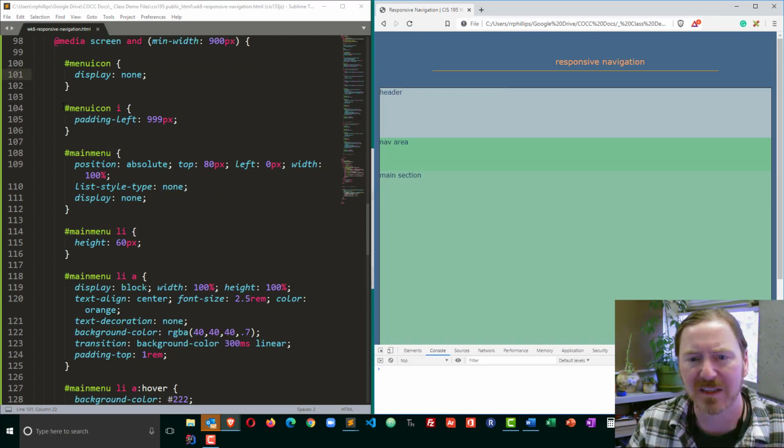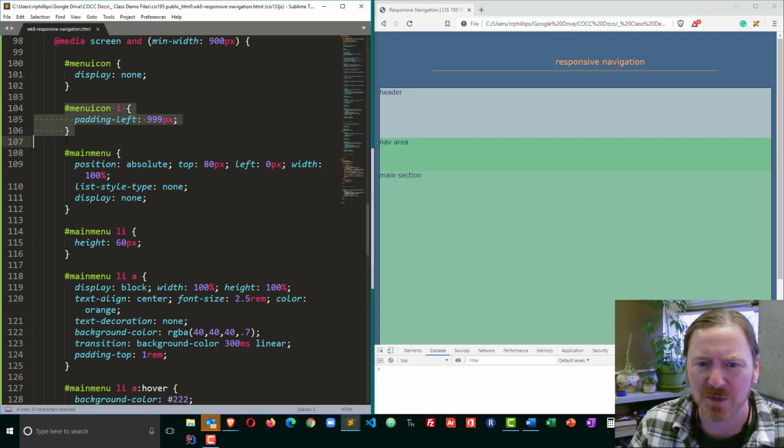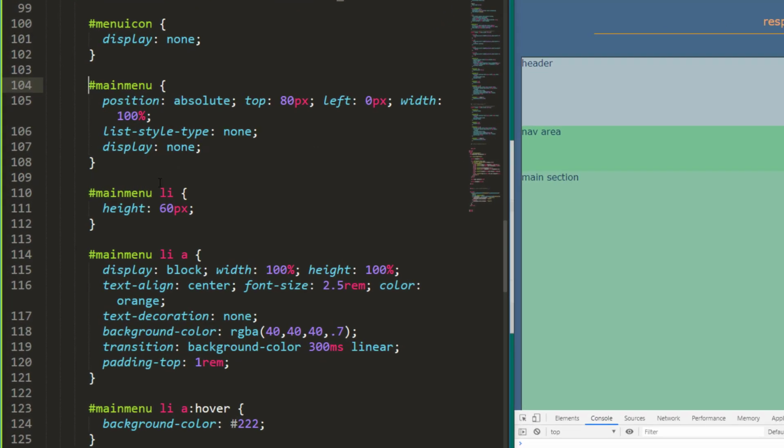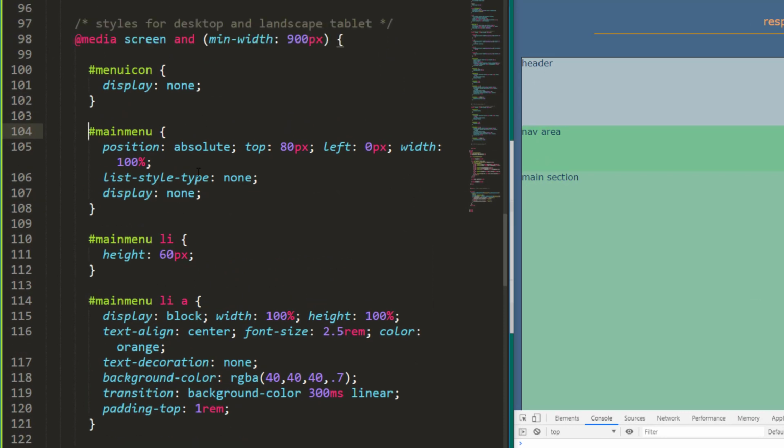Do I want to change anything about this italicized text? Nope, don't want to change anything for that. So I can delete that. I'm deleting it from my desktop styles. Remember, these are my desktop styles in here.